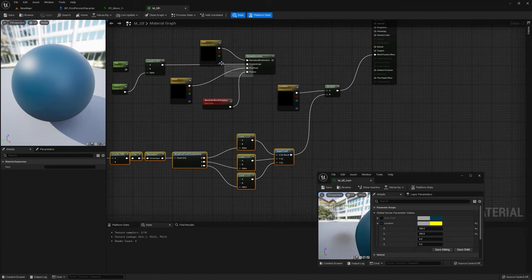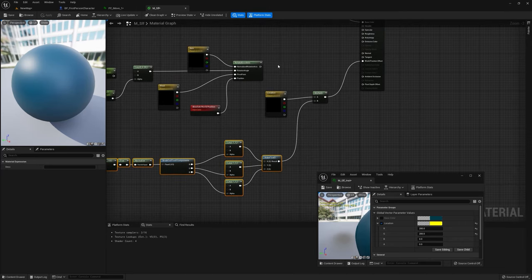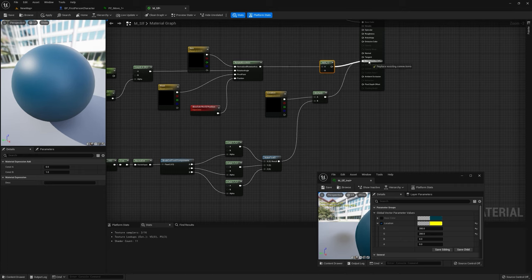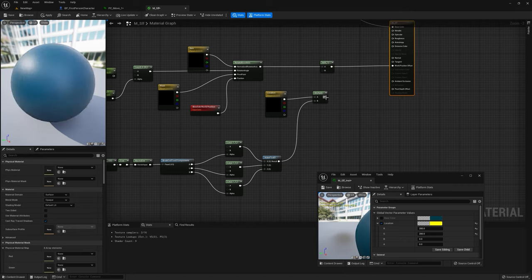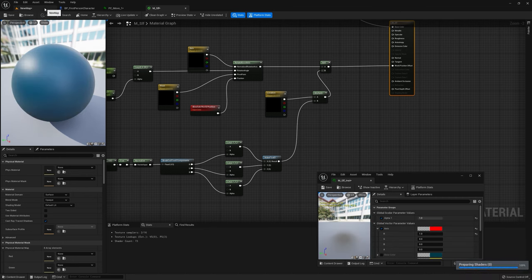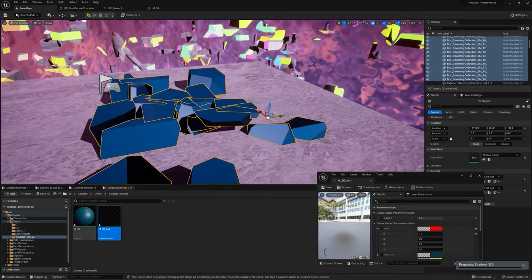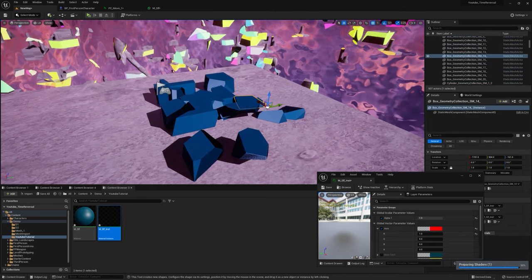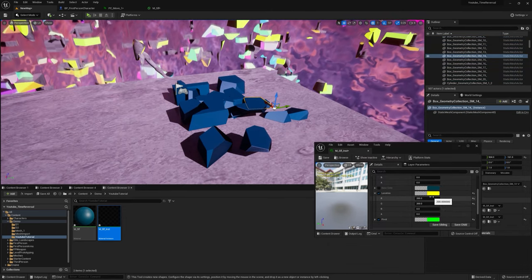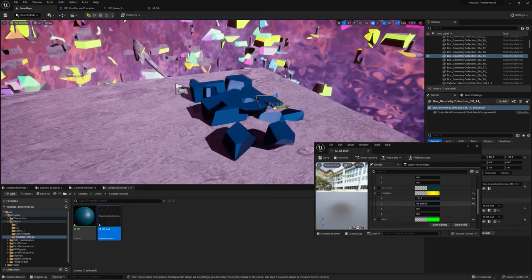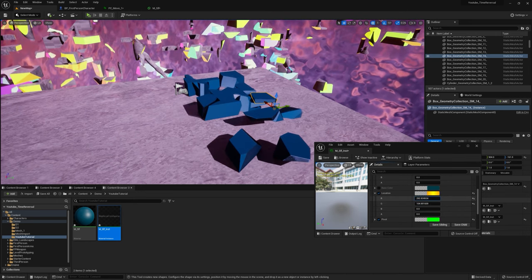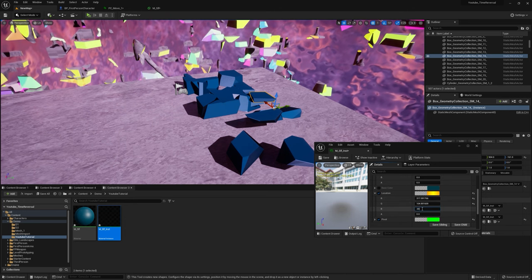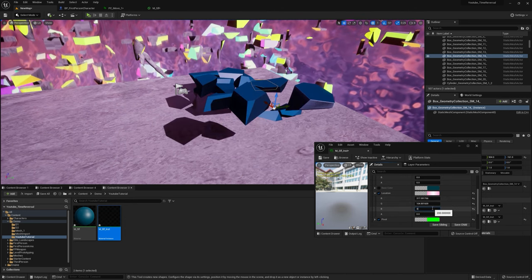And now if you want the rotation also, we can get an add and connect this here and connect this to the world position. And now we can add this here also and click apply. So now it is on the ground, but it is scattered. And now I can change the value to move it apart like this. And I can also change this value. So I get something like this.